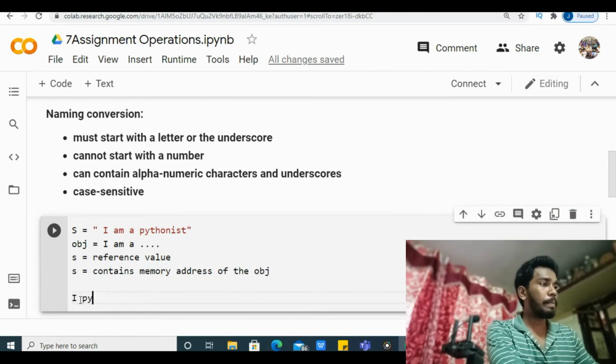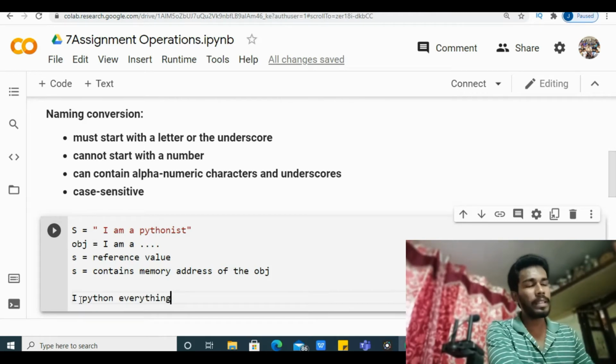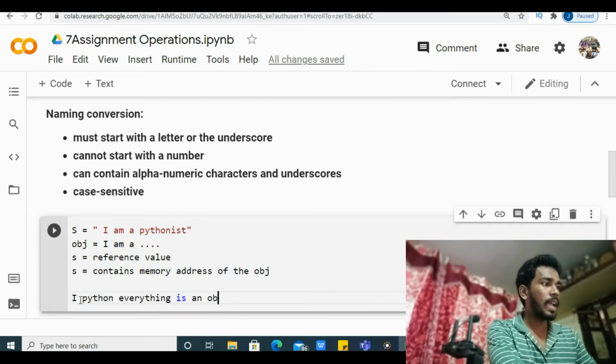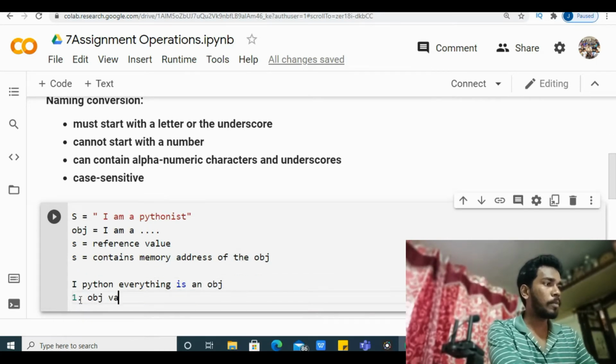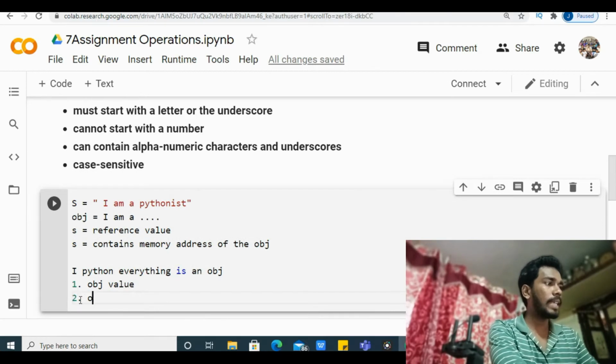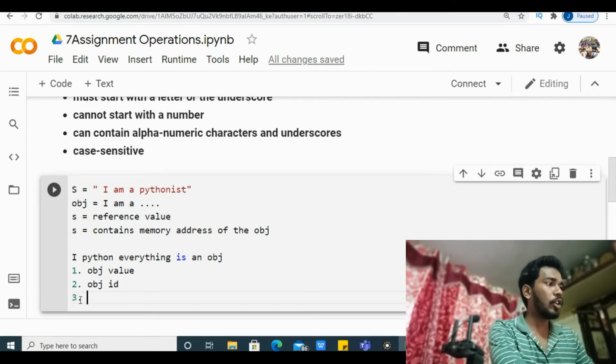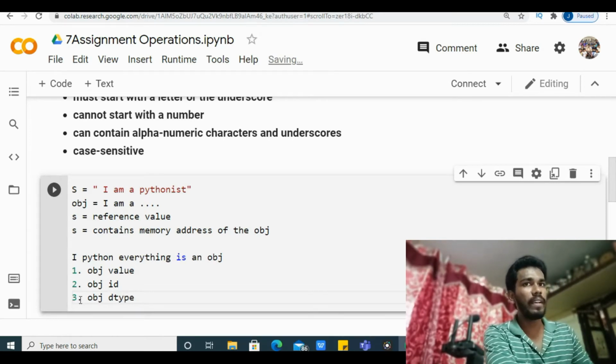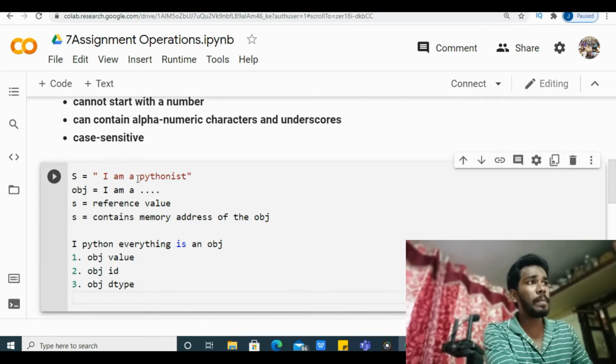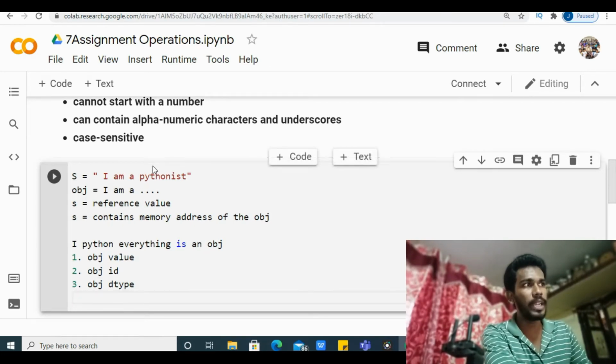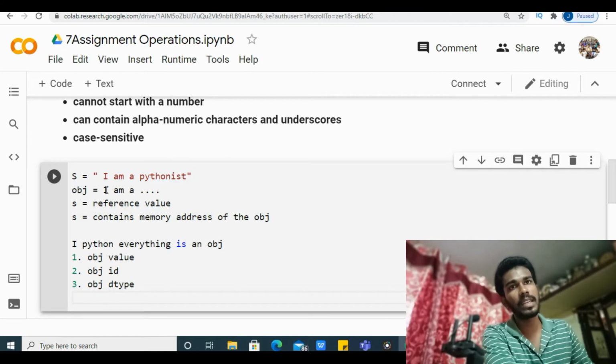In Python, everything is an object, and every object has an object value, an object ID, and a data type. So what is an object? An object is a value, for example "I am a Pythonist". This object has a value, and it has an ID that refers to the memory location where the value is stored. It also has a data type, whether it is an integer, float, or a string.